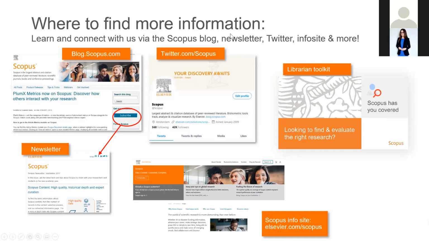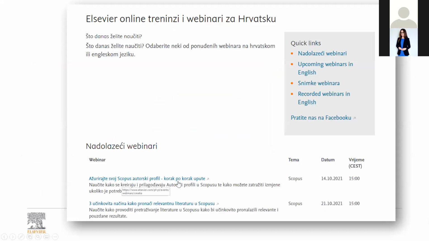I will try first to tell you where you can find more information. Here you have the Scopus blog, which I recommend to subscribe to. This way you can get information about the new releases and updates that are coming in Scopus. Also, we have an account on Twitter, so I think it's worth following us. We also mention information about the new releases and updates there. And we have the newsletter.